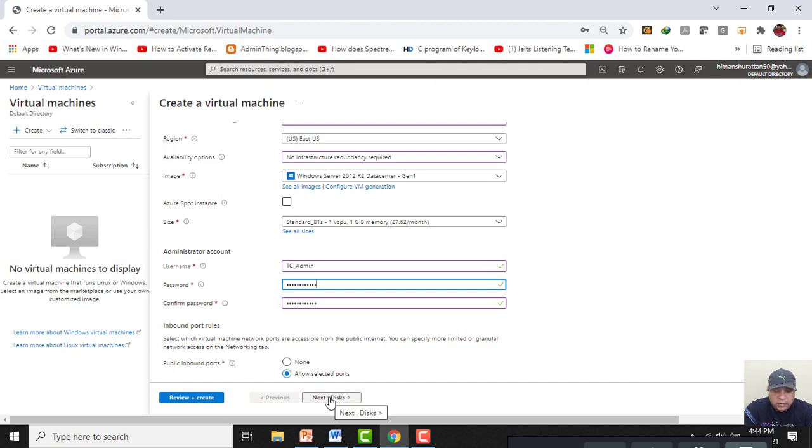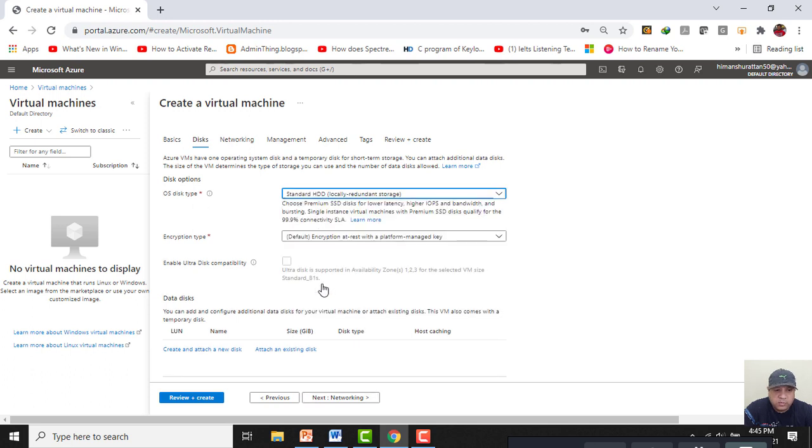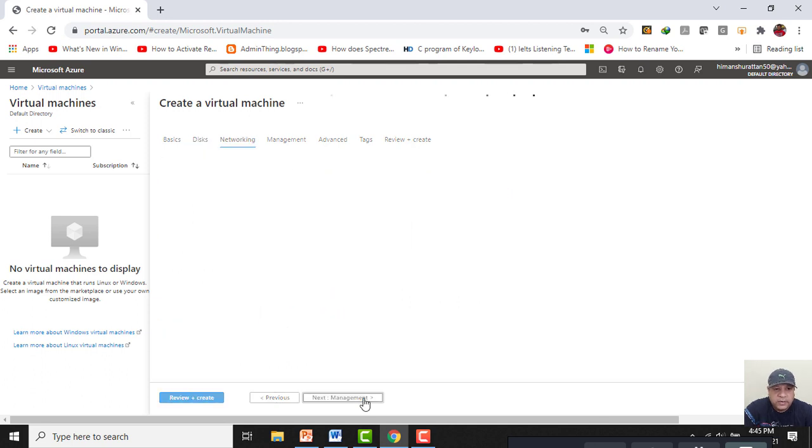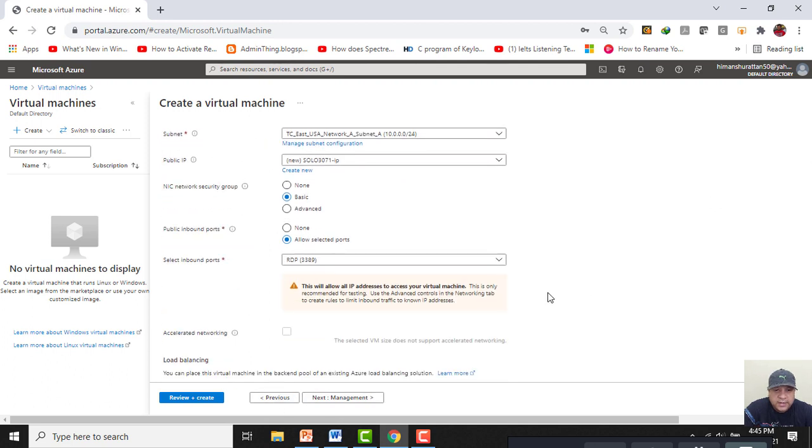Now I will click on next. I need to provide hard disk to my virtual machine, so I will not use the premium SSD, rather I will be using the standard HDD because the cost is low in this case. Click on next, networking. Now I will attach this virtual machine with the network A and subnet A. It is selected by default, and the inbound port 3389 is also opened. Now we will click on next.